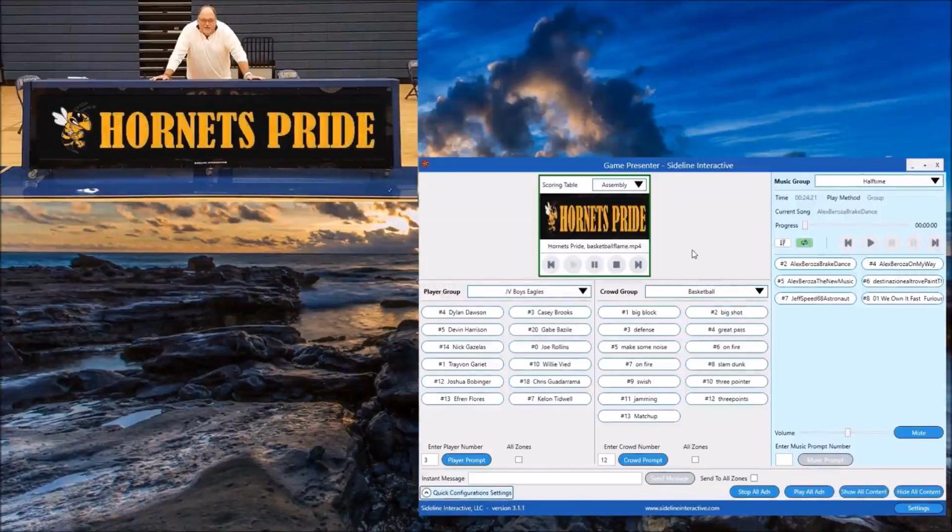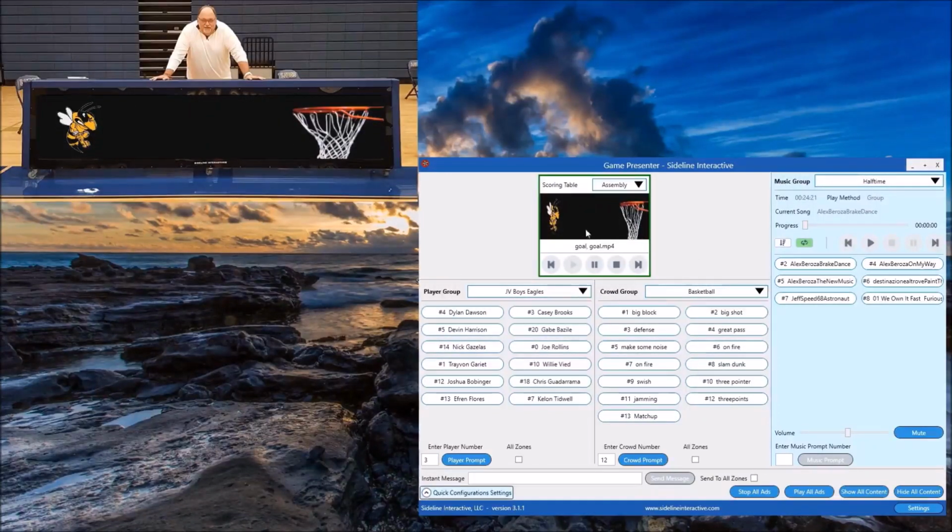This video will show you how easy to use the GamePresenter software is. On the top of the GamePresenter software, you have the operator preview. Anything that shows up in this preview shows up on your scoring table, like the example on the top left of the screen.